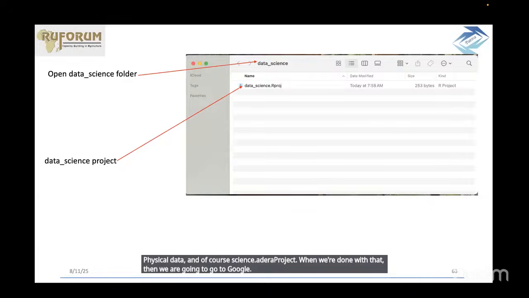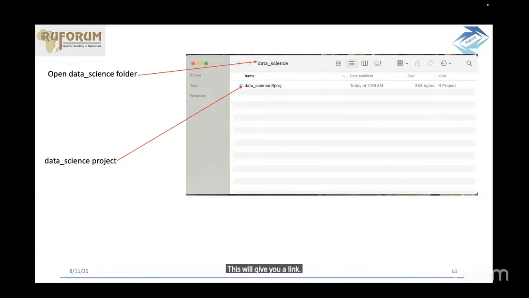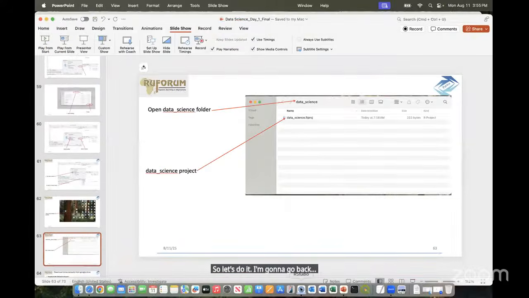When we're done with that, we're going to go to Google Drive. This will give you a link, and I'll tell you which data sets to download. So let's do it. I'm going to go back to RStudio.